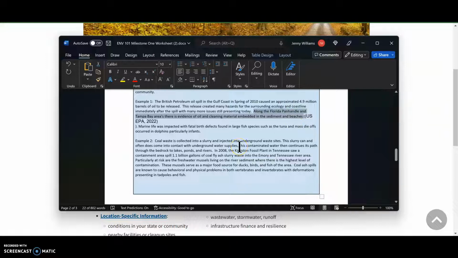Otherwise, it's considered plagiarism, and we don't want to ever plagiarize, because then academic dishonesty comes into play and all of that. So anything that you pull out of those articles, just make sure that you have an in-text citation, and that's part of your grading too. So just be mindful of that. If you aren't sure how to do it, I'm going to also include another video about that later so that you can see.